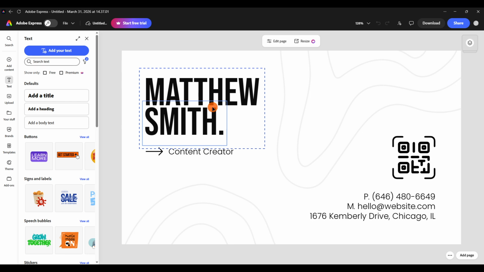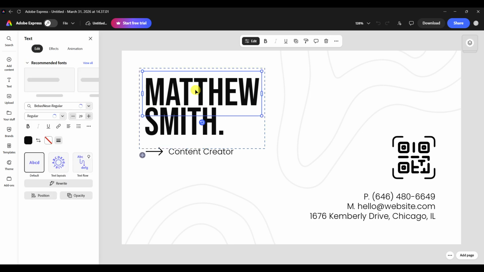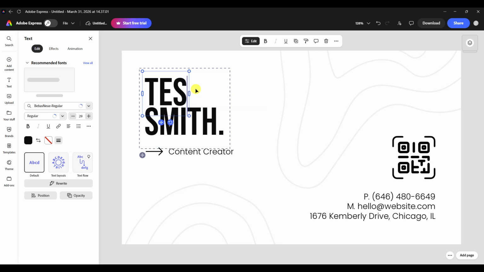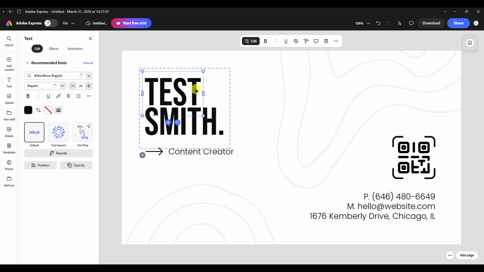Click Customize Template to open the design in the editor. You'll land in a canvas view with editing tools on the left and controls for layers, colors, and text across the top. Everything on the card is editable. Now personalize the template and input your data.